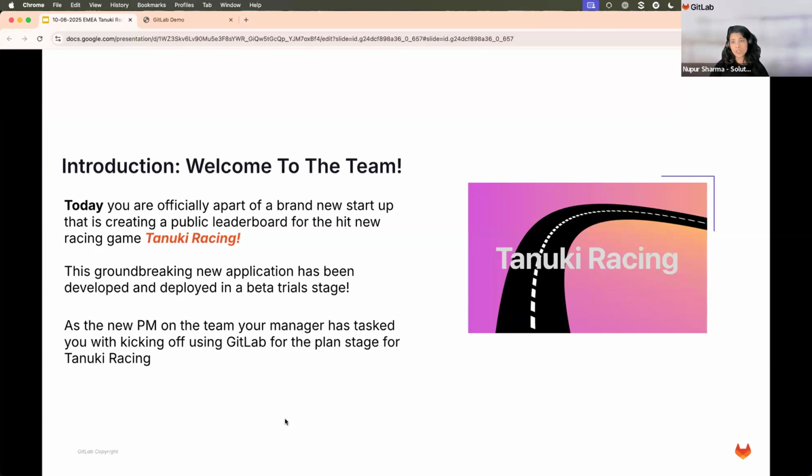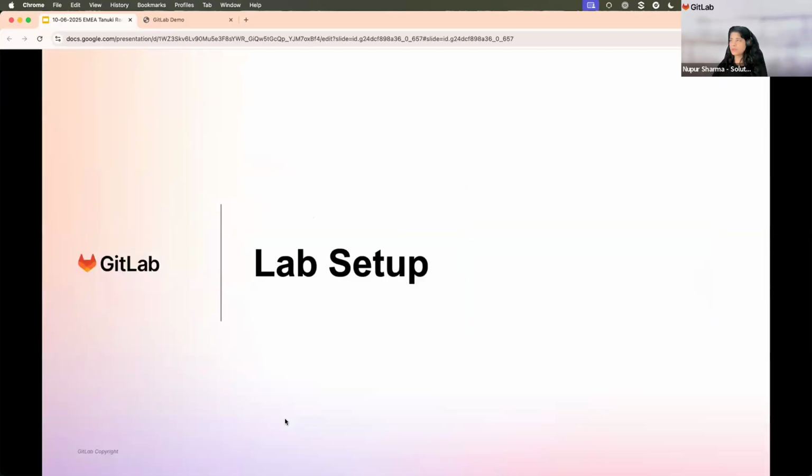So for today's session, we will be setting up a new public leaderboard for the new racing game Tanuki Racing. Here we will go through all the processes which you might see as part of the agile planning sessions within your organization. We'll be going through various scenarios and how you can use GitLab within those scenarios to plan your work ahead in GitLab. So for today, as a new PM on the team, your manager has tasked you in creating some issues, epics for the plan stage, and that's where we will be going forward with.